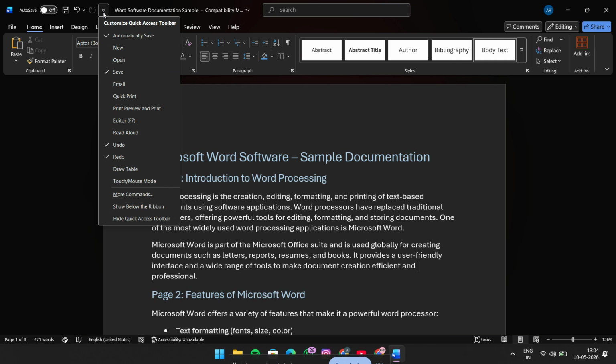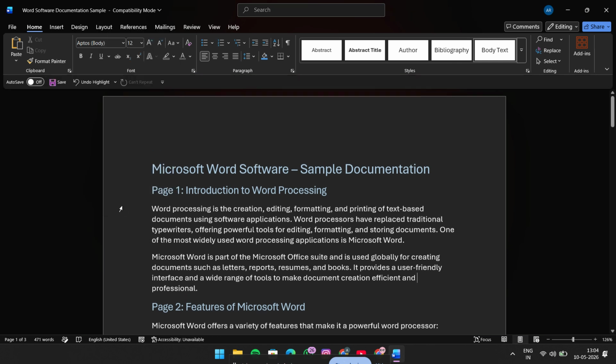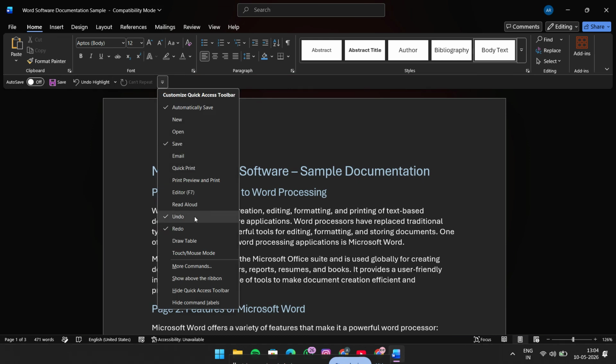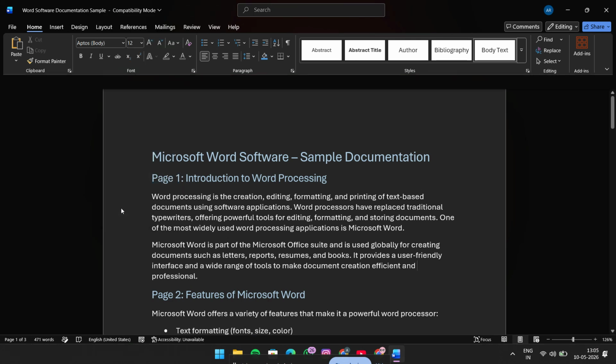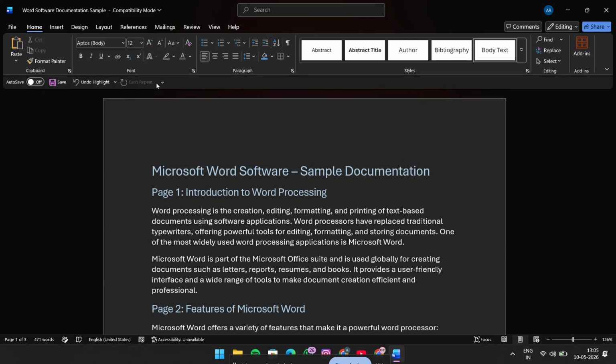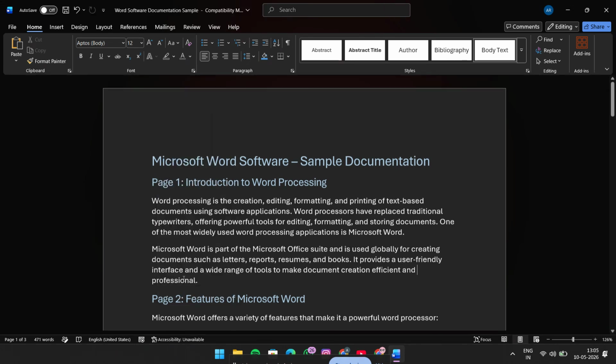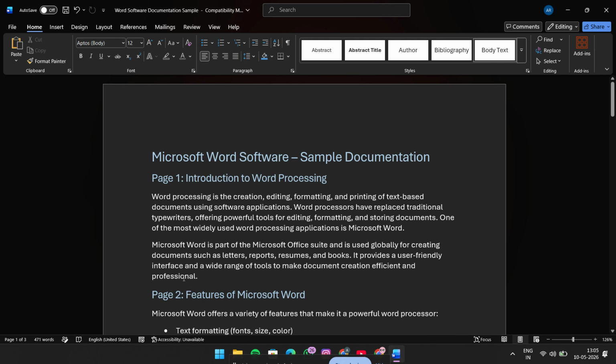From here, you can choose Show Below the Ribbon if you want the toolbar to sit underneath the ribbon, or choose Show Above the Ribbon if you want it placed higher up. Just click the option that matches your preference, and Word will instantly move the toolbar position for you. That's it. No extra settings, no complicated menus, just a simple click. This is a fast way to customize your Word layout and make it feel the way you like to work.